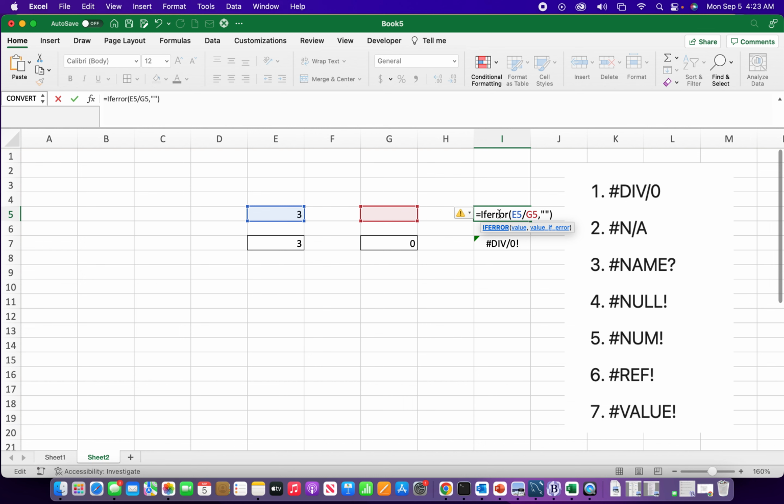So I have IFERROR here, I have the calculation, comma, and then I'm putting these quotes. If I want to put nothing in the cell when there's an error, I can have these quotes, I can have a space, or I can write a message, like error or no data. For this one I have no data. Here, same thing. For all of these, you can use the IFERROR.